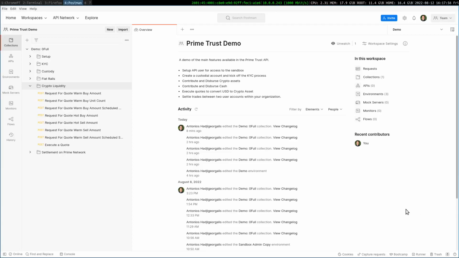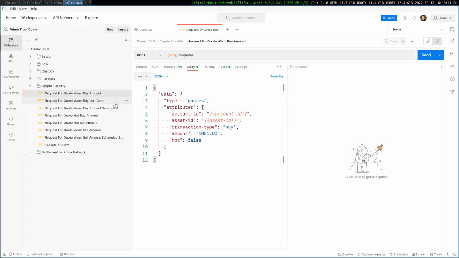Prime Trust Crypto Liquidity is a request for quote system that allows you to request and execute quotes to buy and sell various cryptocurrencies that we support. To request your first quote, you're going to send a POST request to /v2/quotes.